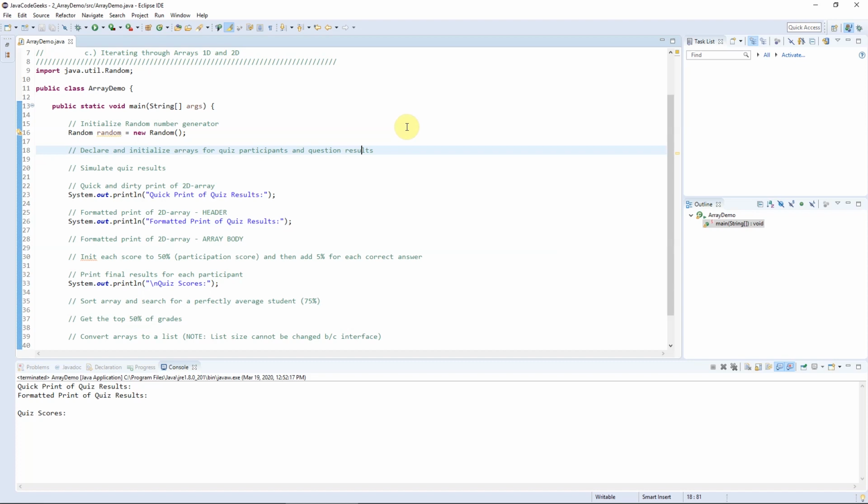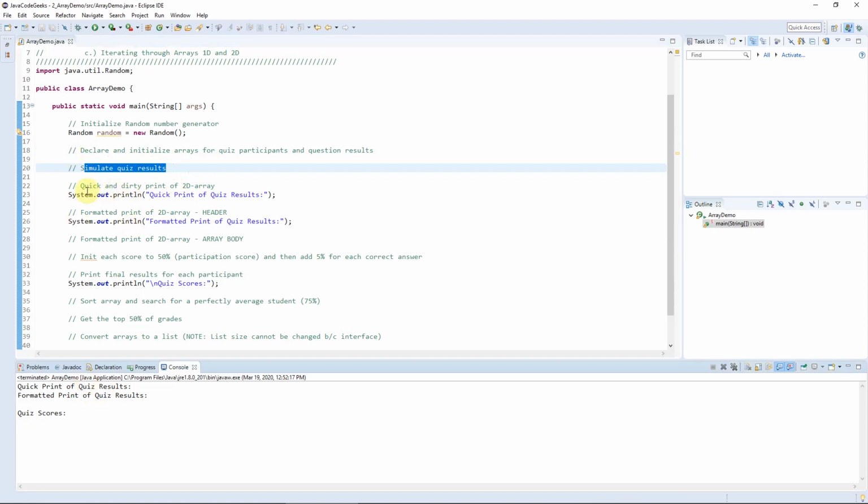Students are going to be able to answer 20 true-false questions. We are going to save the results of each of those questions, and then we are going to score the quiz and print out all the different results, and then do some basic analysis on those results. So we're going to simulate the quiz results. We're not going to ask our user in the console to answer questions just for the sake of time. We're going to simulate that, which is where the random number generator comes in.